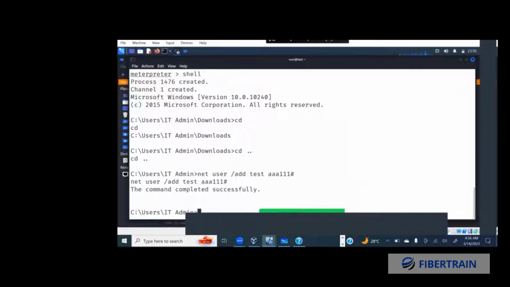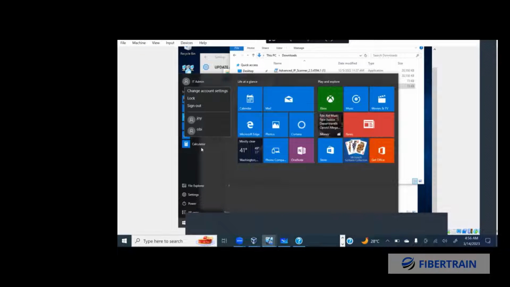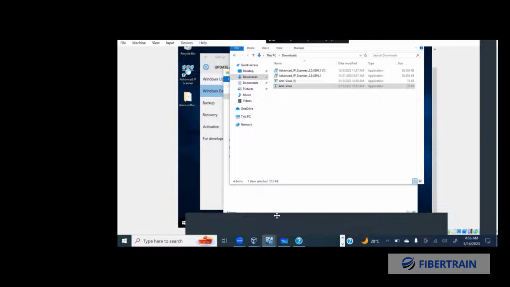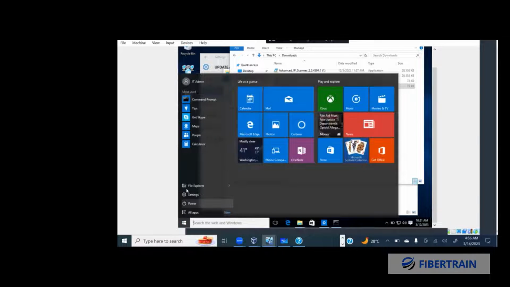So if we hover over to the Windows 10 machine, you see presently we have usernames of IT admin, Joy, and OB, right? But if we check again, we should be able to see that now the username test has also been created. So if I click on IT admin to switch user, you could see we now have Joy, we also have OB, and most recently we have created a user called test.